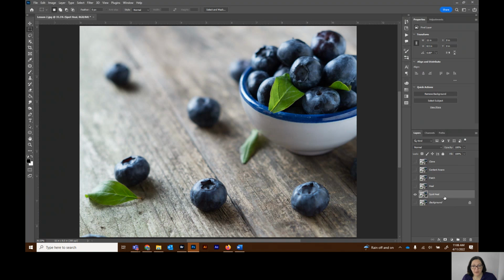On the correct layer, I'm on spot heal. So let's talk about the spot healing tool. Over here, right about 1, 2, 3, 4, 5, 6, 7, 8 down is your healing tools. And the first one we're going to do is this spot healing tool. It looks like a Band-Aid with a little half circle by it.